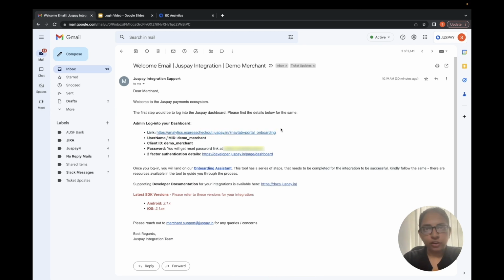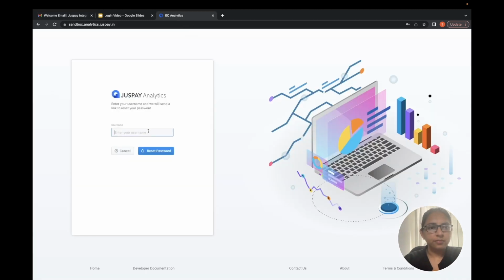For the first time user login, you need to enter the username that has been shared by the Jaspe onboarding team in the welcome email. Enter the username and click on reset password to set your password. A link to set the password will be sent on the registered email ID. Make sure that the username entered is correct. Also, admin users, please note that the username is same as your merchant ID.